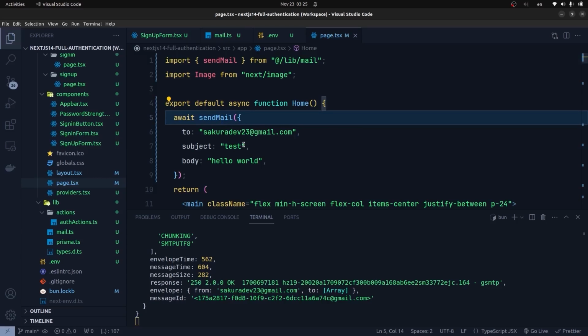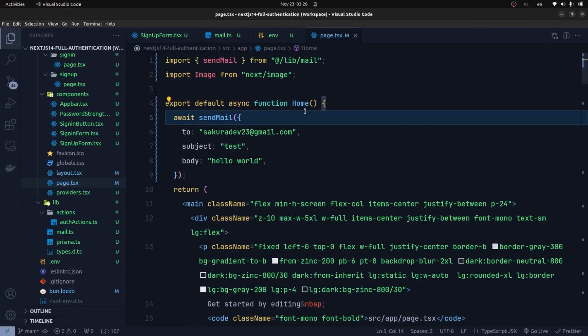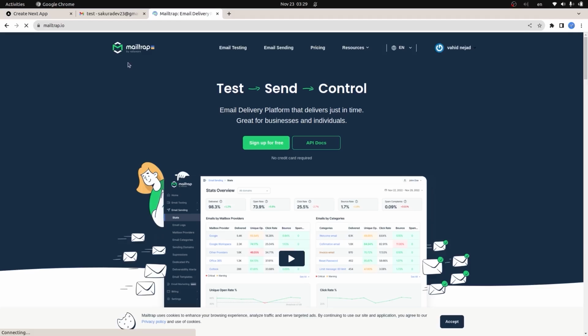And now we are going to set up an SMTP server with a third-party SMTP server. So in this section, we're going to set up an SMTP server with a third-party service. One of these services that I want to use here is Mailtrap. It gives us an email testing endpoint as well as a real email sending endpoint.